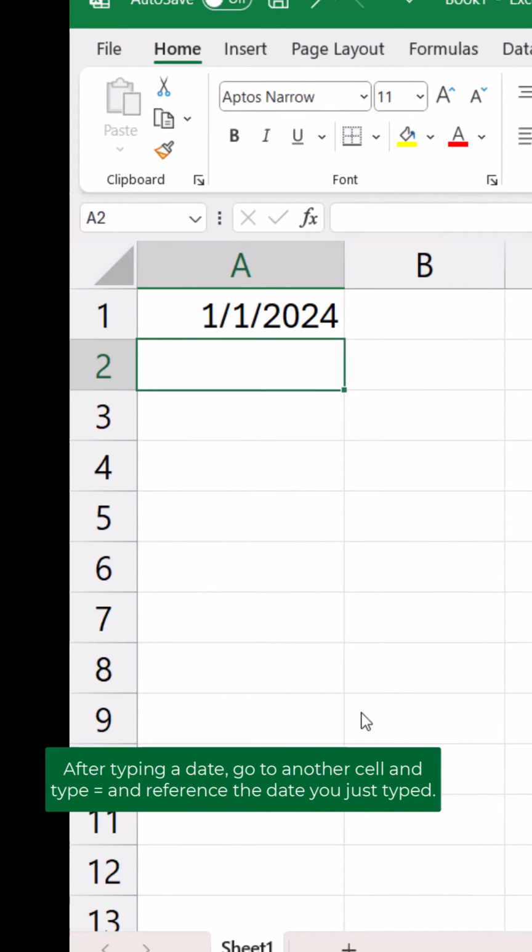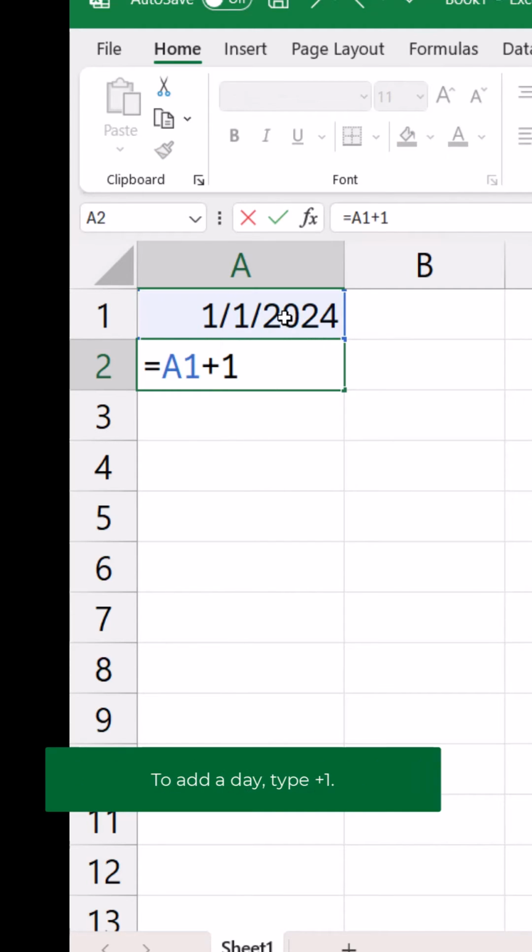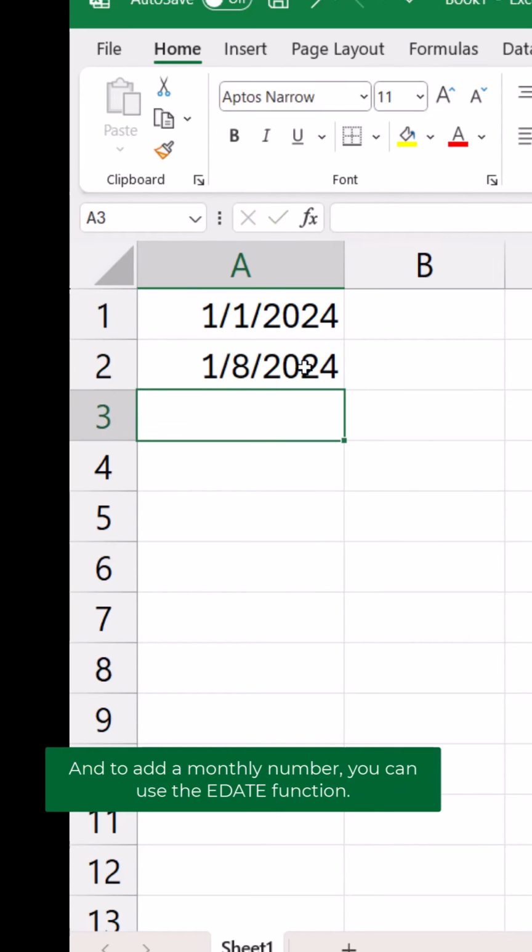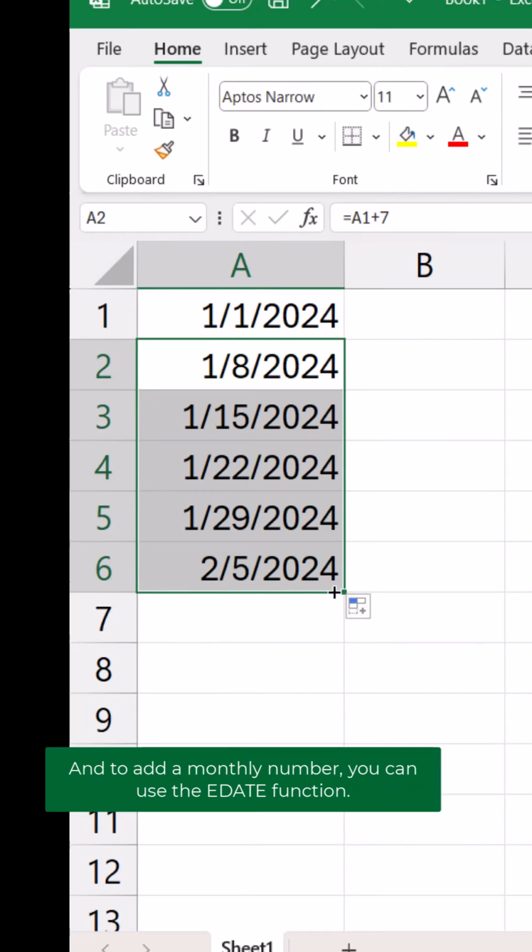After typing a date, go to another cell and type equals and reference the date you just typed. To add a day, type plus one. If you want a weekly number, just add 7. And to add a monthly number, you can use the EDATE function.